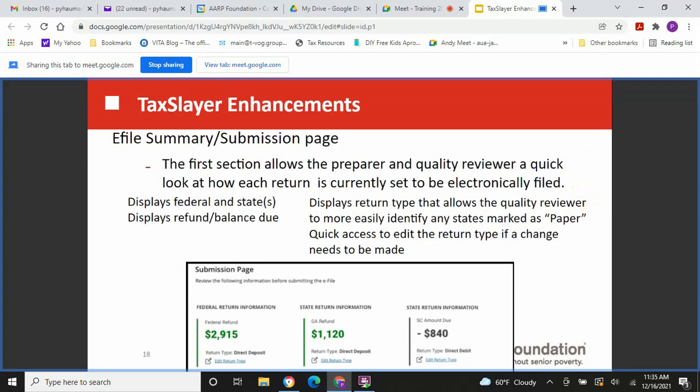On the very end submission page, you will see this at the bottom. Of course, the money values will be different. The first section will allow the preparer and the quality reviewer a quick look at how each return is currently set to be electronically filed. And it will show all the money amounts, the refunds, the amount due.